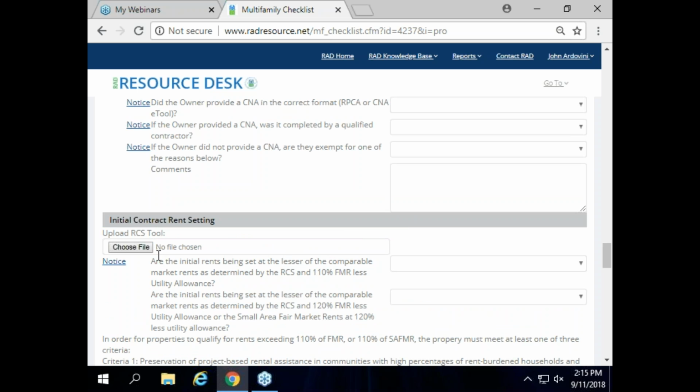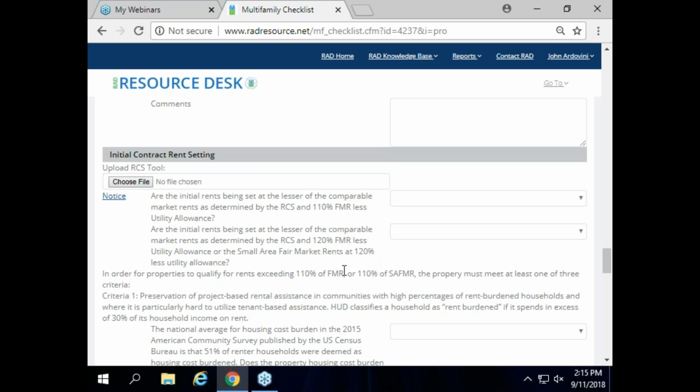So here we are in the initial contract rent setting, and this will allow you to select the file, upload the file, and then all of the information past that will be populated from the file that you uploaded. So these questions will change to reflect the questions as they're asked in the initial rent tool that you're using now. Right. And then if a new tool is sent in or something changes in the tool, you can simply upload a new one, and that will take the place of the one that was there before.